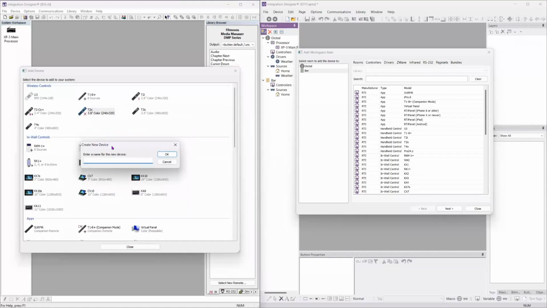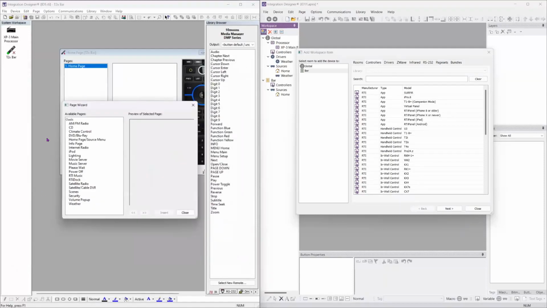In this case, we'll do Zigbee and we'll name this T2X. But notice that there's not a room, so I better make sure that I put T2X bar in there, because if I add another T2X into the mix, how do I know which one is in which room? So make sure to name them as such. And then it brings up the page wizard right away to add all the necessary pages for the device.